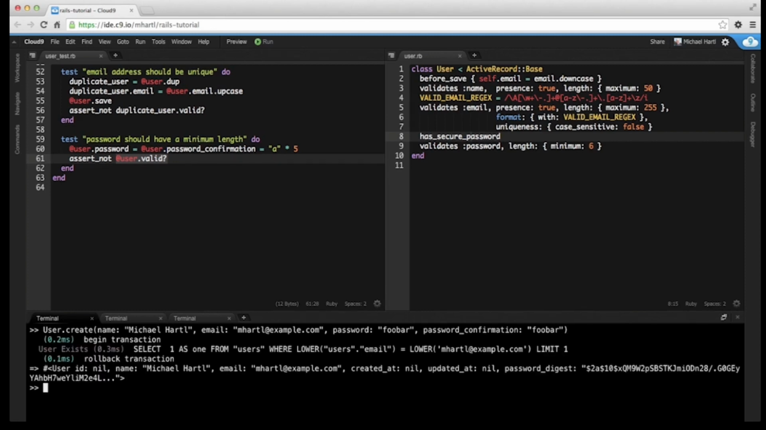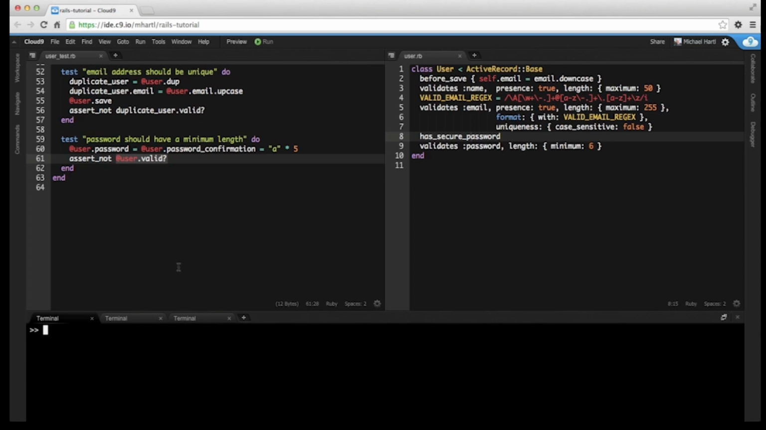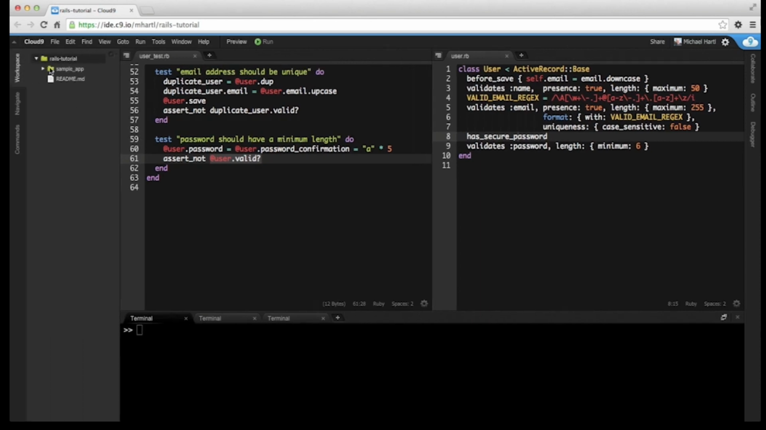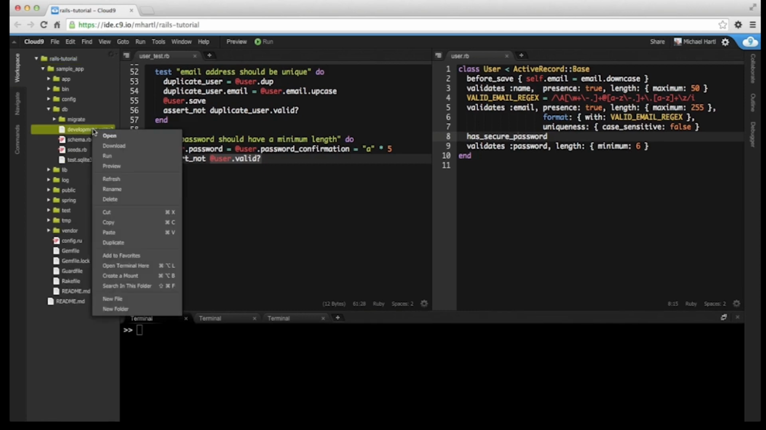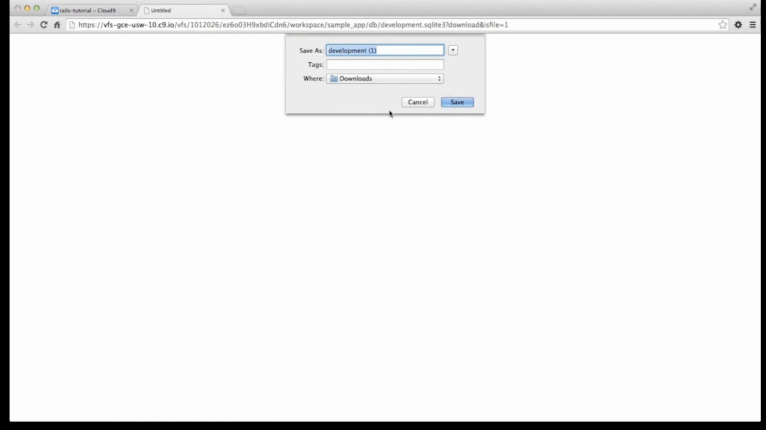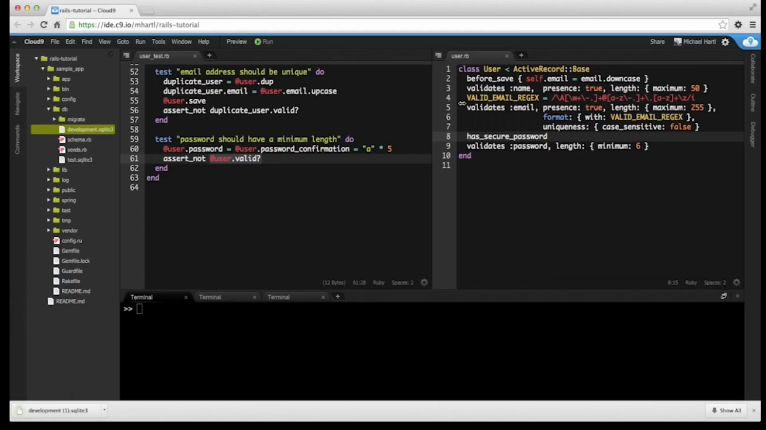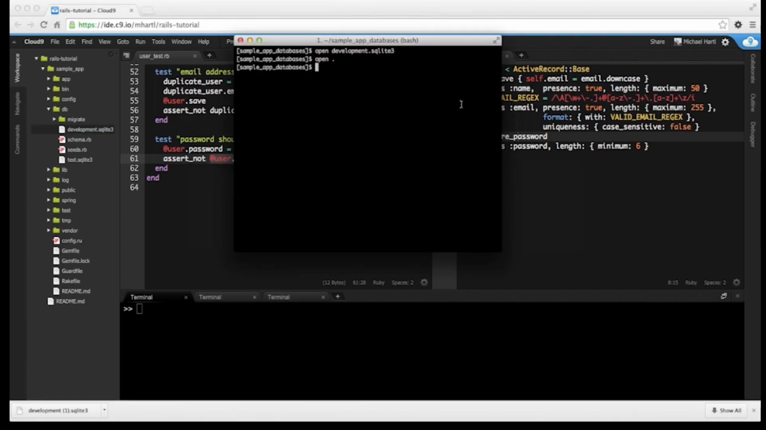There we go. So let's take a look at the actual database. It's in DB development. So let's right click and download this. So let's see, remember I moved it here. And oops, that's right. Okay, so here we are. Move the downloads to right. So this is right.